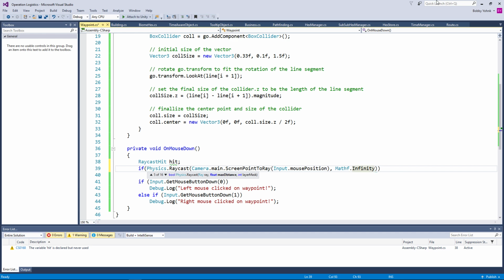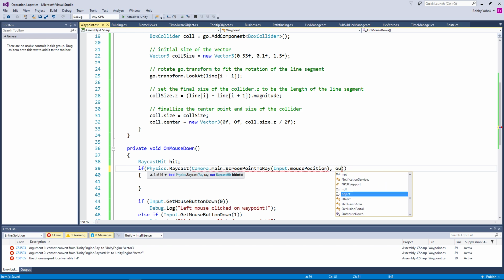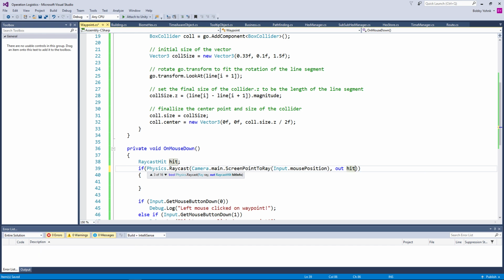Maybe we just end it there. I mean, maybe we don't even need the Mathf.Infinity, and just do that. That should be fine. So, oh, we need an out hit. We definitely need an out hit. So, that was easy.